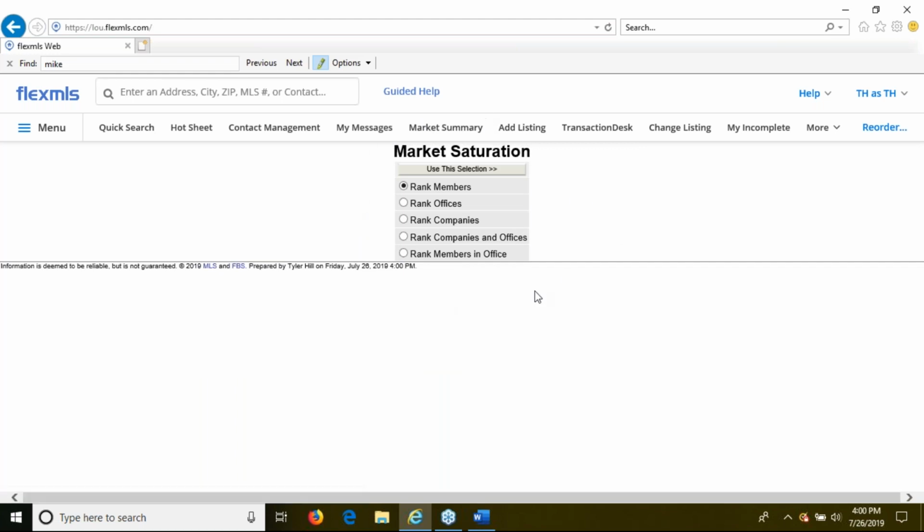This screen right here is for you to pick what you want to rank against. So we're gonna rank against members. I want to rank against the members of the MLS, so I'm just going to leave it on that top one, and then I'm going to click use this selection.